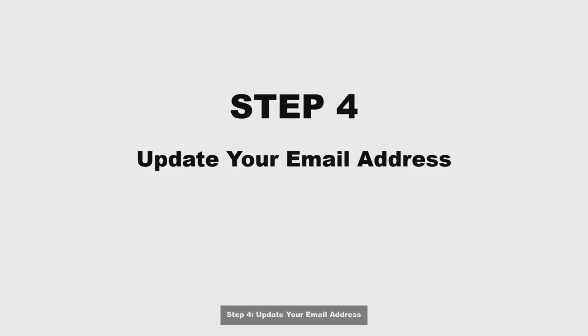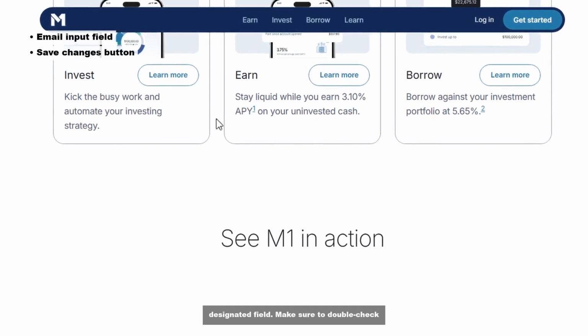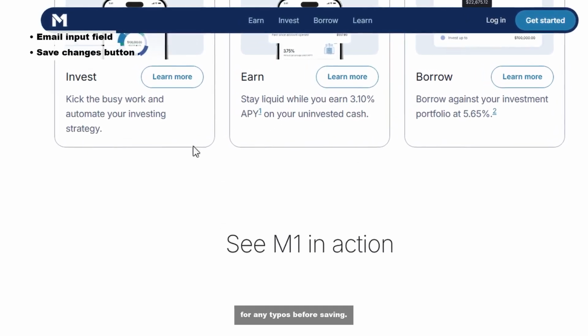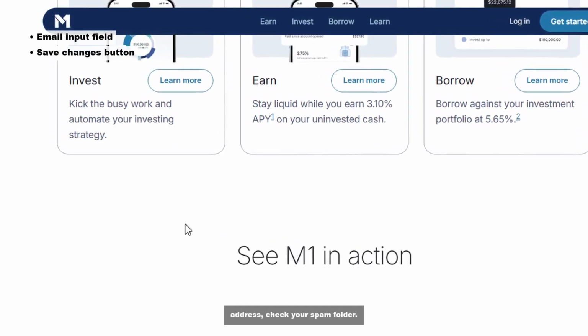Step 4. Update your email address. Enter your new email address in the designated field. Make sure to double check for any typos before saving. Quick tip, if you don't receive a confirmation email after changing your address, check your spam folder.